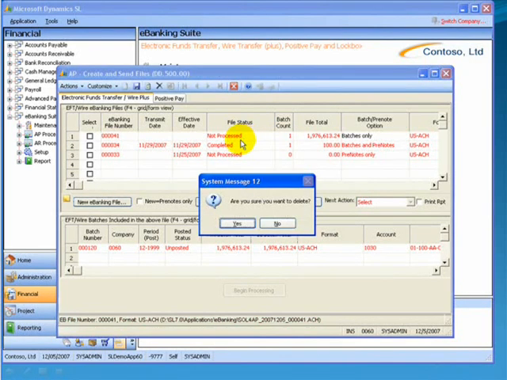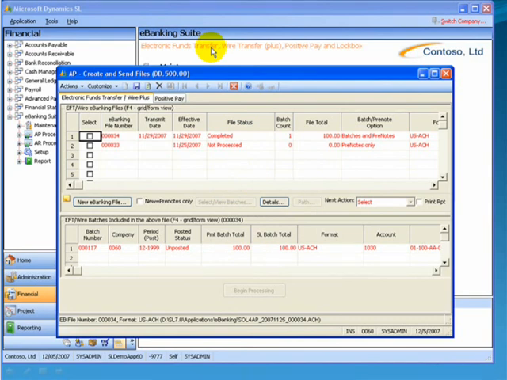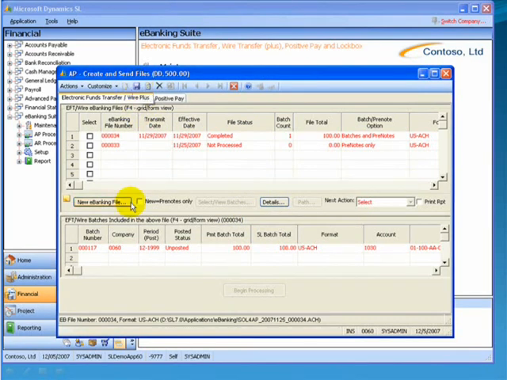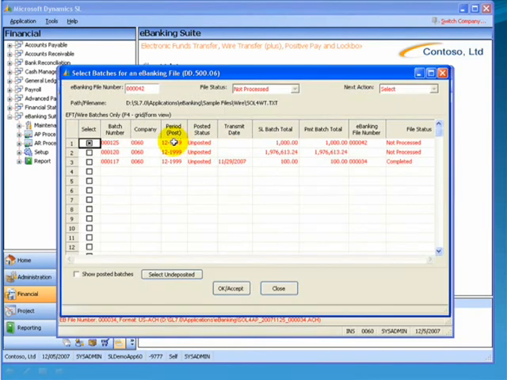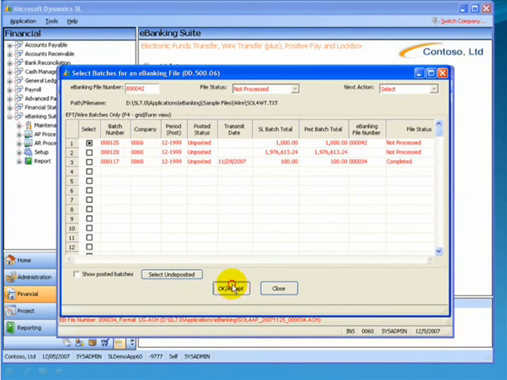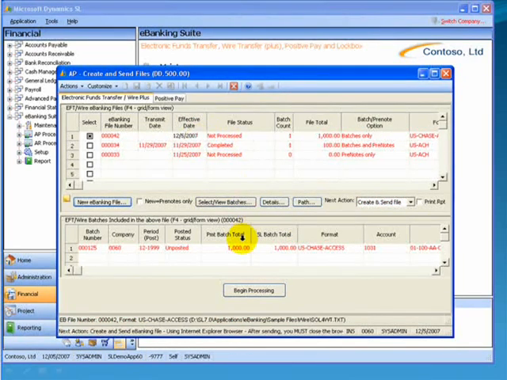So I'm going to delete this first line here, and I'm going to say new eBanking file. Save that, do eBanking file, and you'll notice that immediately it selects the top one which has not been processed, and that's a US Chase Access, so that's going to be a wire file. So we select that, hit OK, and now we're ready to go, just like with the APFT process, and this would now go and create that file in the US Chase Access format.